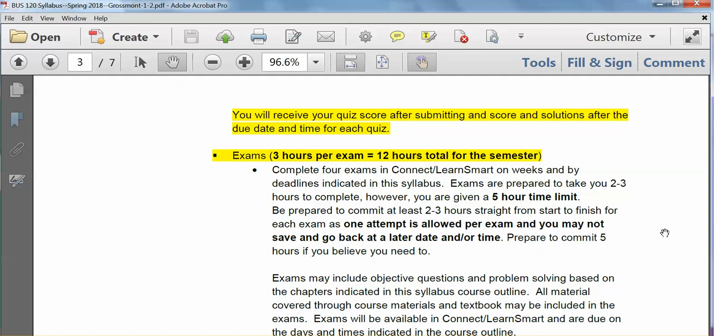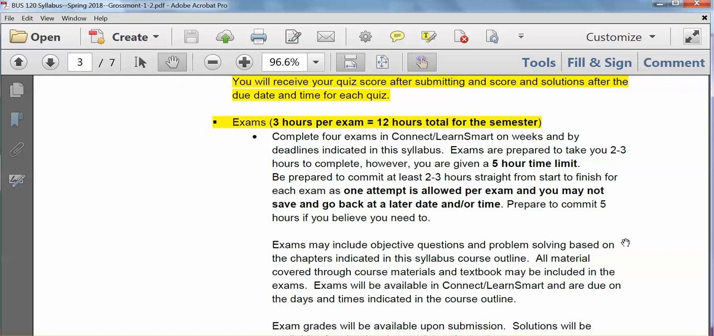But you should be prepared to commit to at least those 2 to 3 hours straight, because you may not save and go back. Once you start the exam, you must finish it in that one sitting. You have one attempt. If you think you're going to take longer than the 2 to 3 hours, make sure you commit the 5 hours. I would say there's no possible way you should need more than 4 or 5 hours. I prepared the exam so it will take you 2 to 3. That's just a cushion. So just keep that in mind.